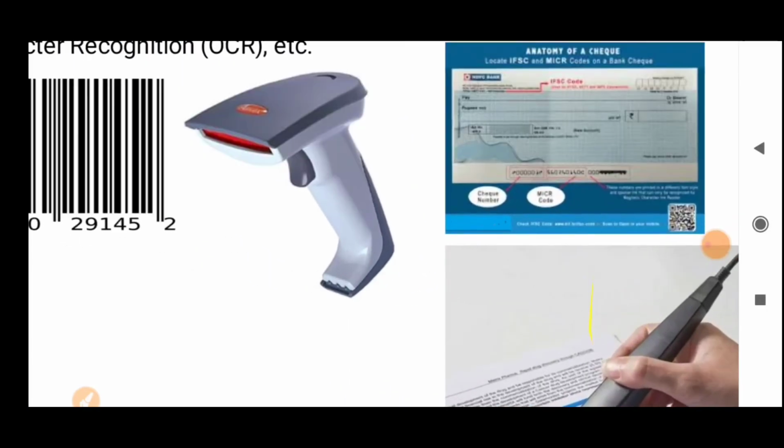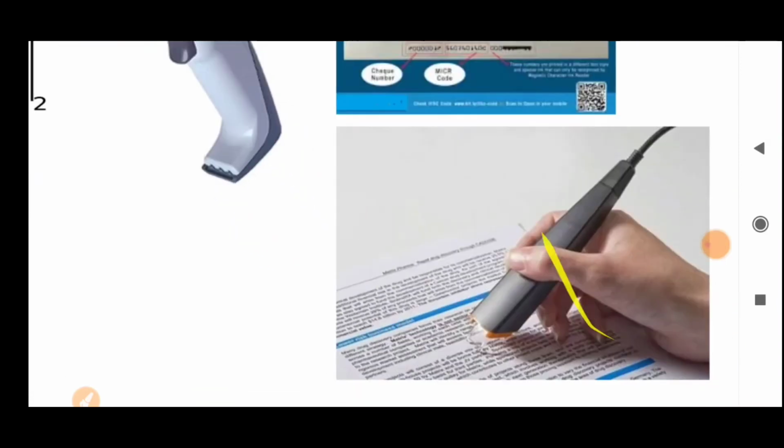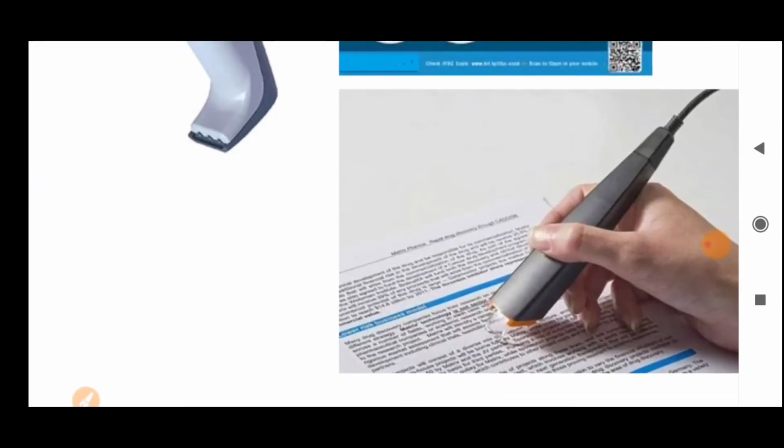The third example is the OCR, which is optical character recognition. As you can see here, the user simply has to place that OCR machine over the text. It will be converted into light, and then that light will be converted into digital signals and passed on to your computer system. So this also is one way of accepting input from the user. You don't have to type in the text, you simply place your OCR machine over the text and it gets converted into text.